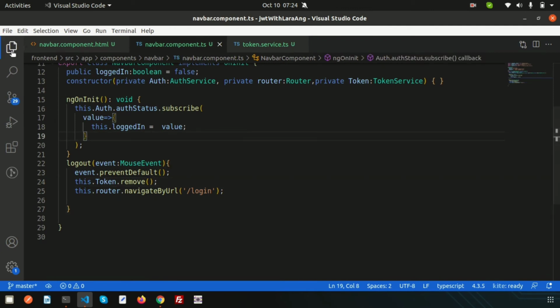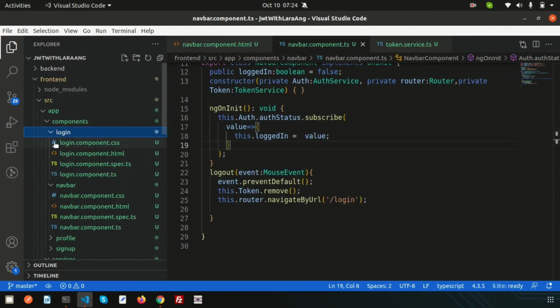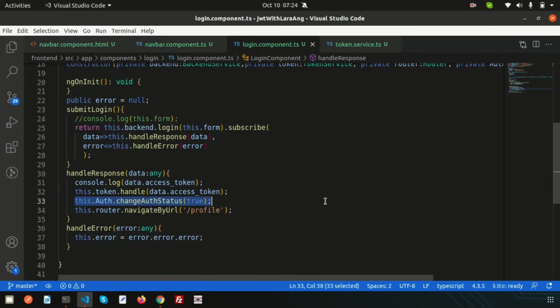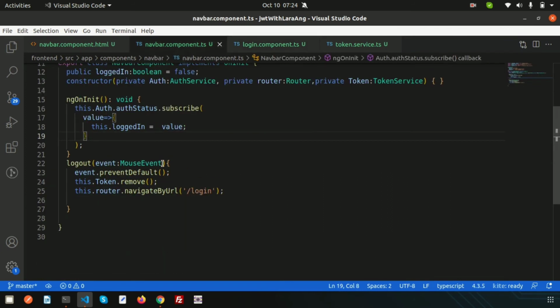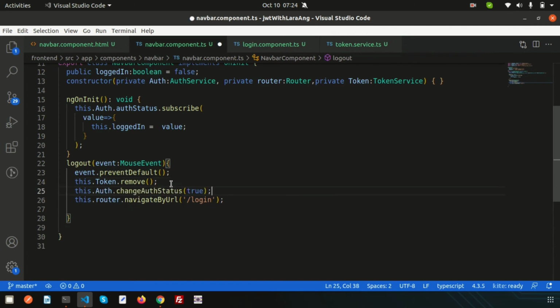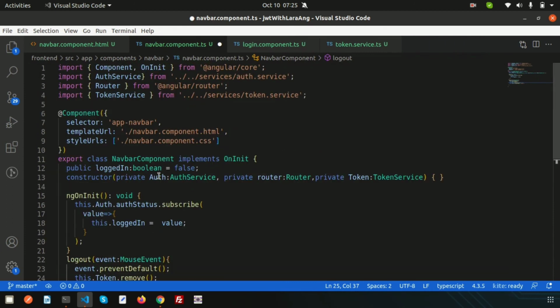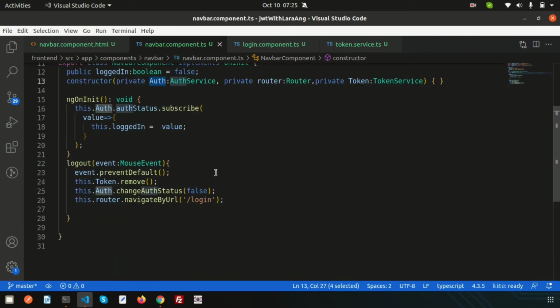And another thing we need to do, if I just go into the login component.ts, so when we are logged in, we are just changing the status to true. So now I want to change the status default. So just the reverse thing. When we log in, we are adding the status as true. Now I am doing the same thing, and it will be false. And here the auth, so auth is already imported, so we don't need to write anything.